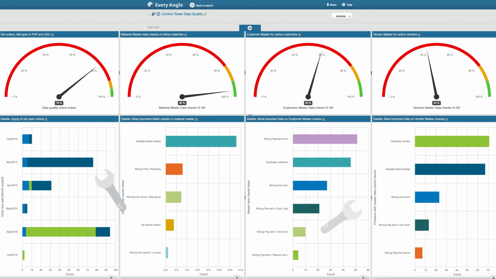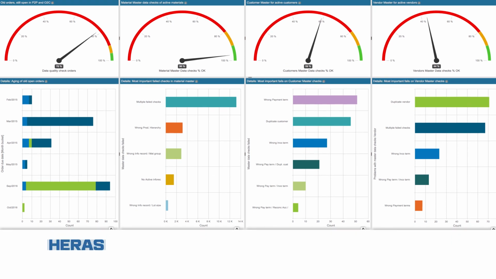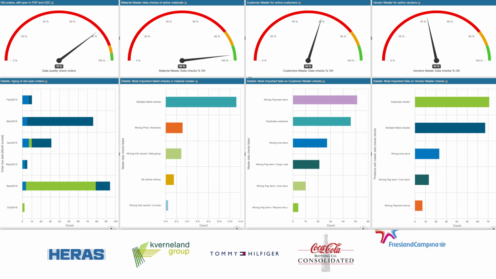This example data quality control tower can be customized in minutes. Every angle has also proven to be a key factor in many successful SAP go-live projects. Now that's being in control. Why settle for less when you can have this kind of insight?